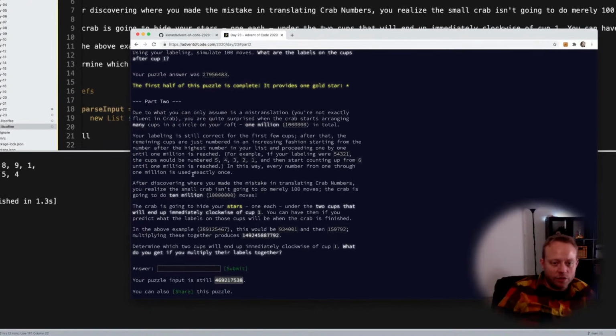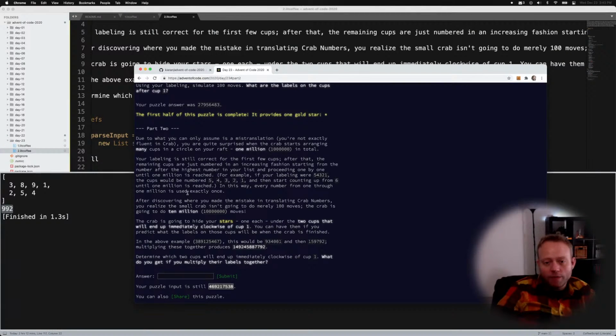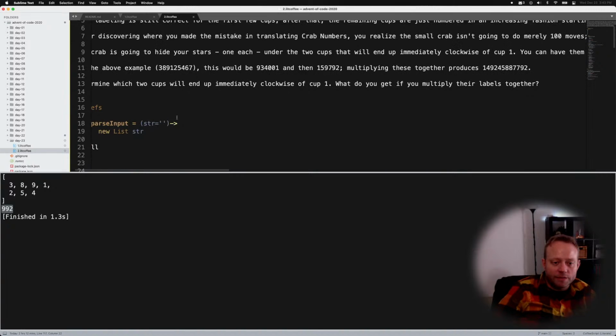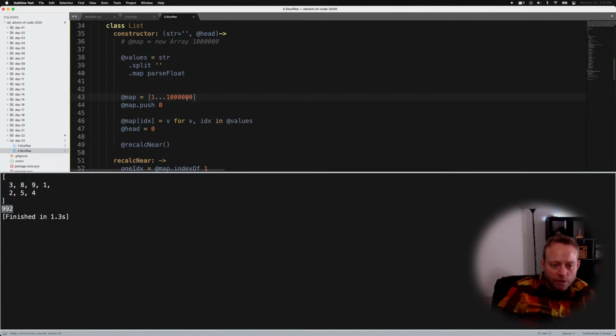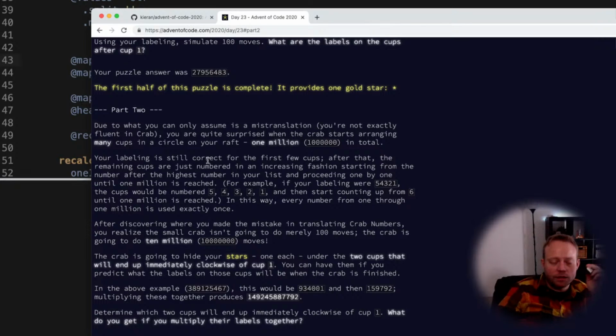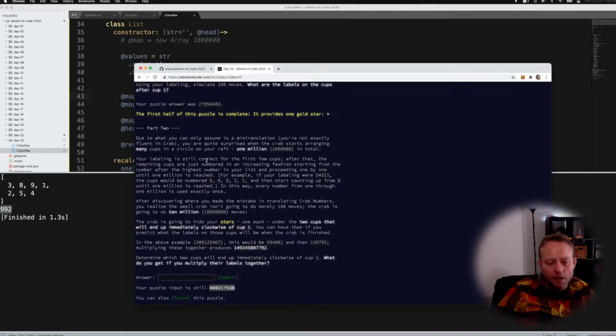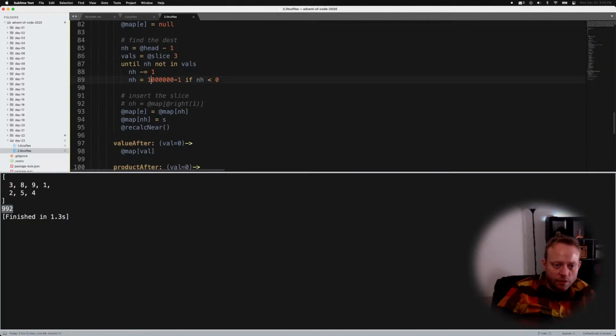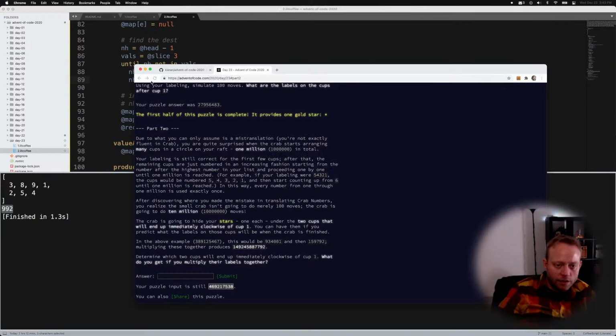Okay, so due to what you can only assume is a mistranslation, you are quite surprised when the crab starts arranging many cups in a circle, 1 million in total. Oh, there's 1 million cups, not 10 million cups, first of all. What the hell? So 1, yeah, that's correct. And is that the same number I was using down here? 1 million, okay.